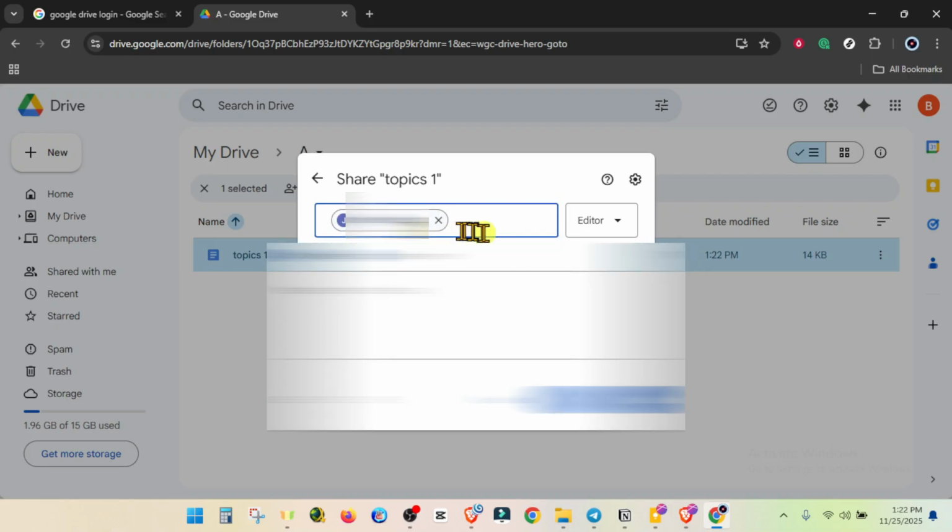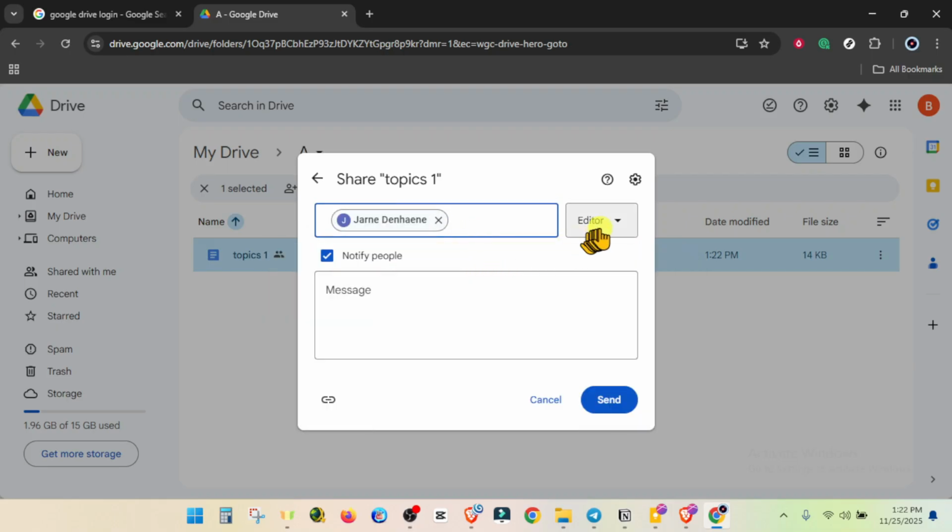If you'd like, type a short message so they know what the folder is for or what action you'd like them to take. When everything looks right, click Send. They'll receive an email invitation and the folder will appear in their drive.